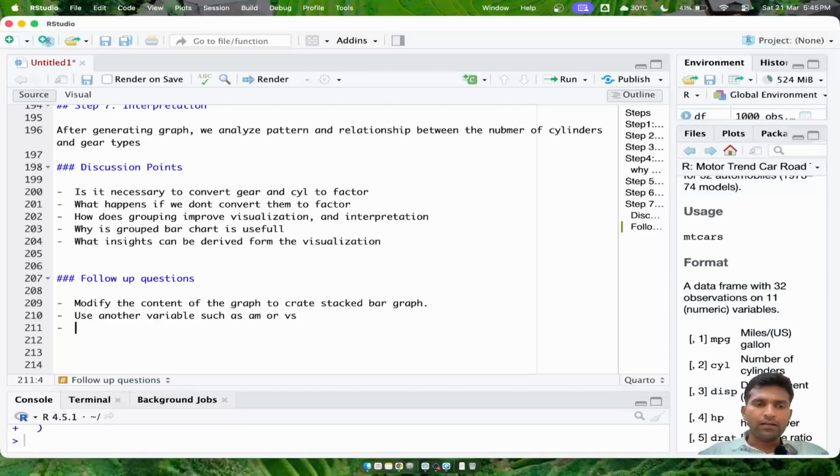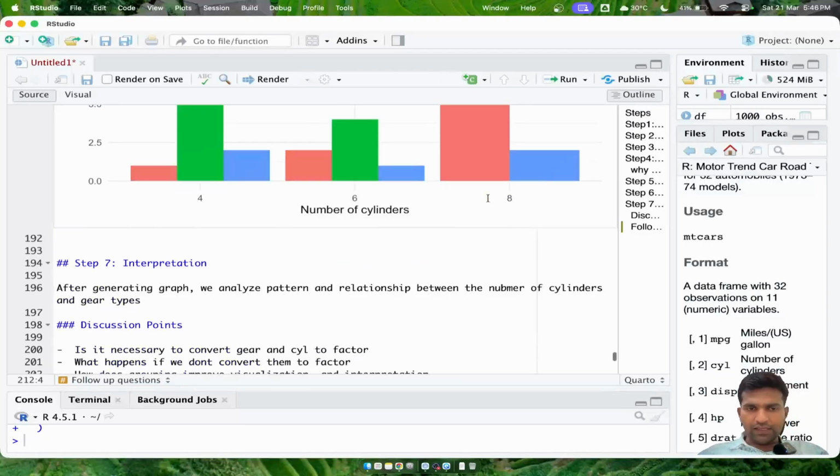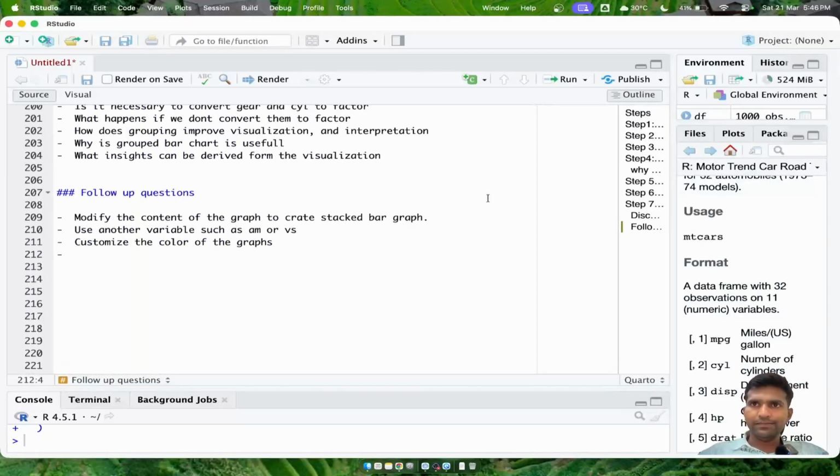Okay, and you can customize the color of the graphs. In case you are not happy with the colors of the graph we have generated here, you can work on this also. You can also add labels to display counts on each bar. That is also possible. You can find out how it can be done.